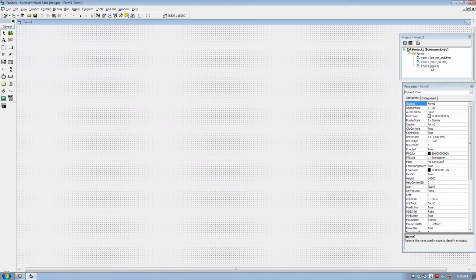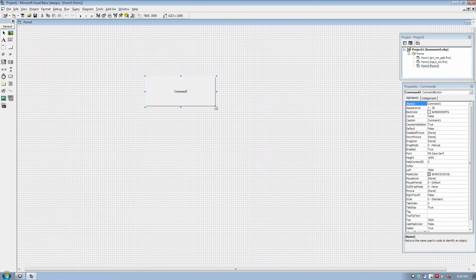Form 3 is there, and we have not saved it, so its name is form 3 only. There is no file. Inside the brackets the name of the file is displayed, but this file is not saved, so no name is displayed inside the brackets. Now let me take one command button, only one command button on my screen. You know what a command button is.